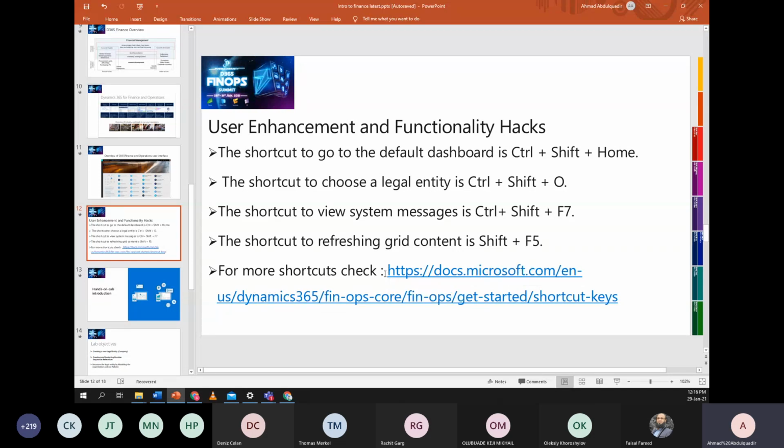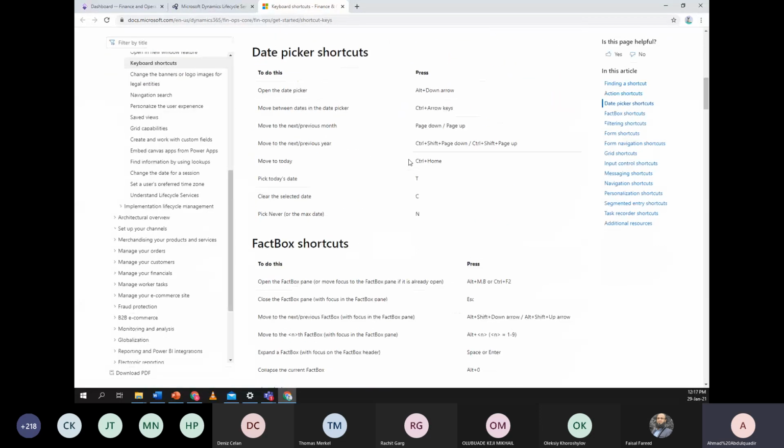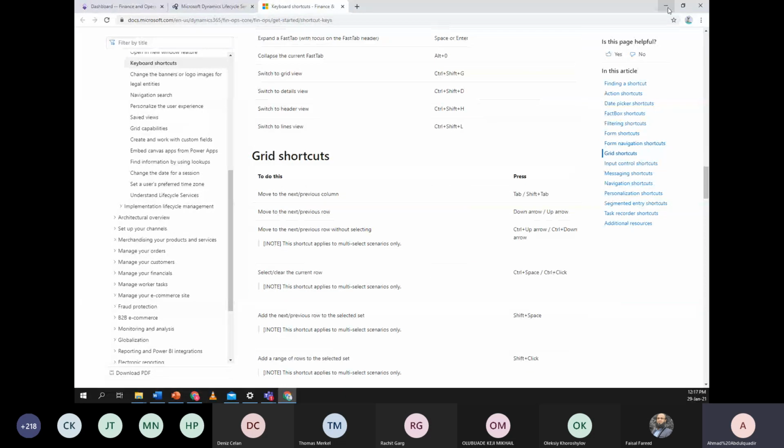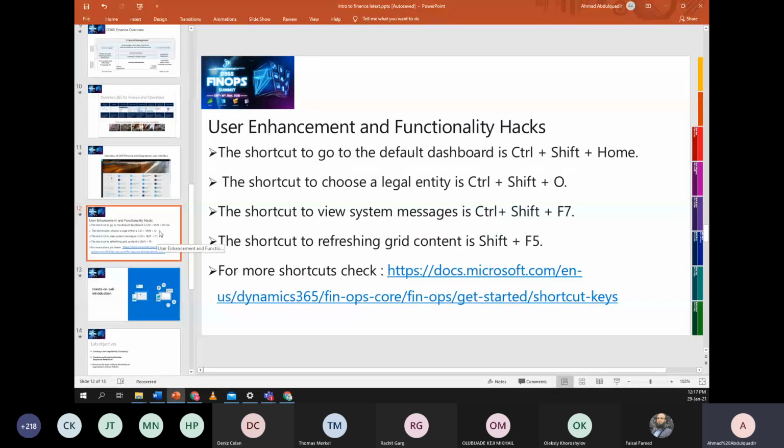If you want to check for more shortcuts, you can visit this link, this docs page. It takes you to the shortcuts. So you can see a lot of shortcuts that you can use within the system. It makes your working on the system faster and easier.